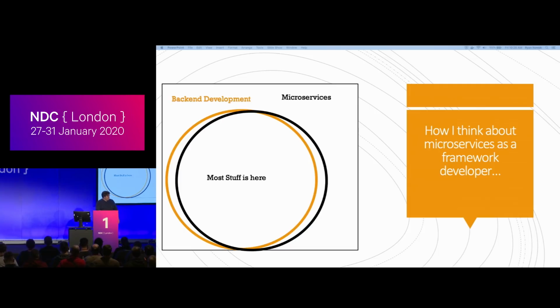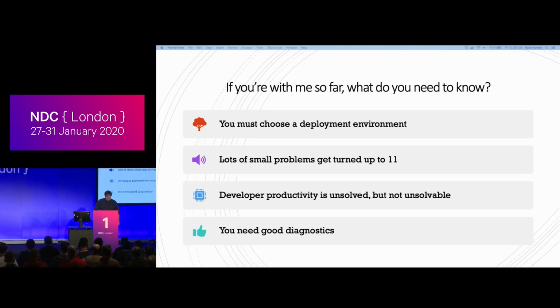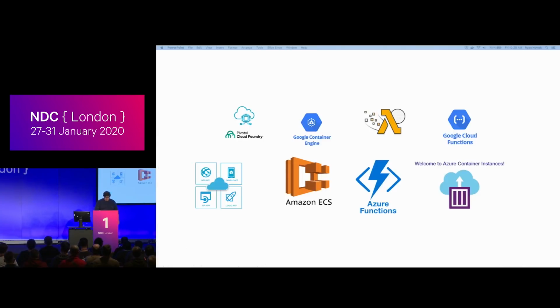Whether or not you're doing microservice-y kinds of stuff, though, as a backend developer, you probably still have those problems, and you probably still care about a lot of this kind of information, even if you're not really reaching for a microservices kind of deployment.